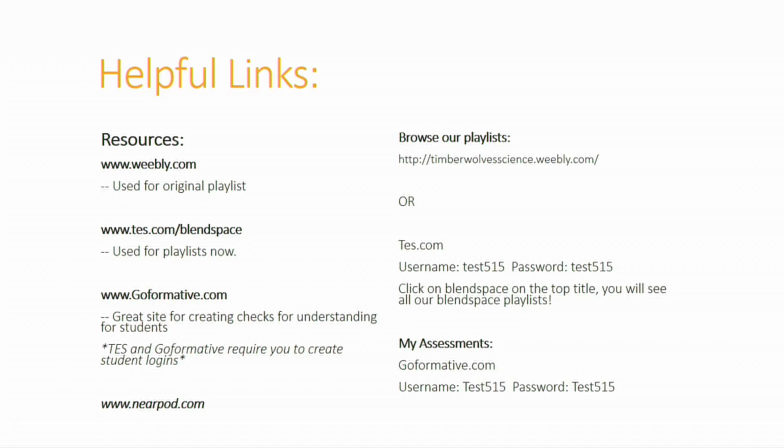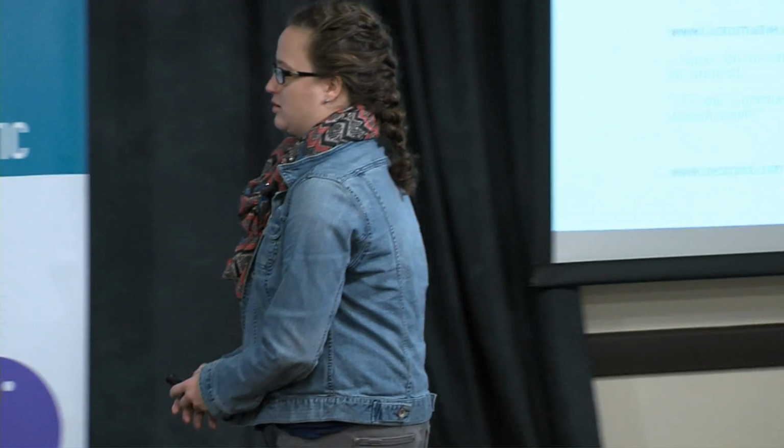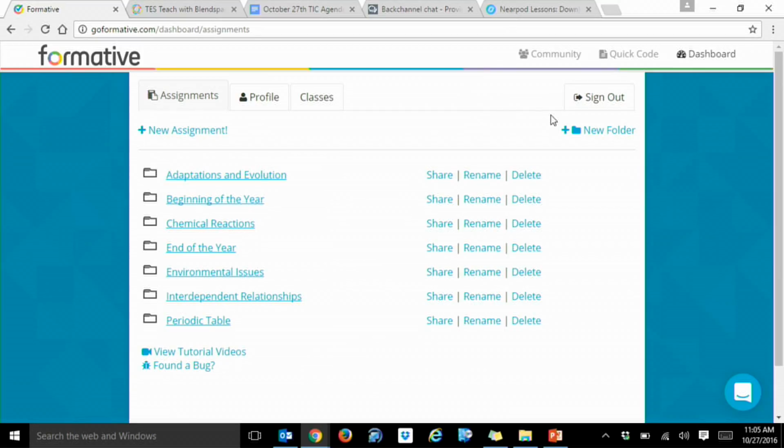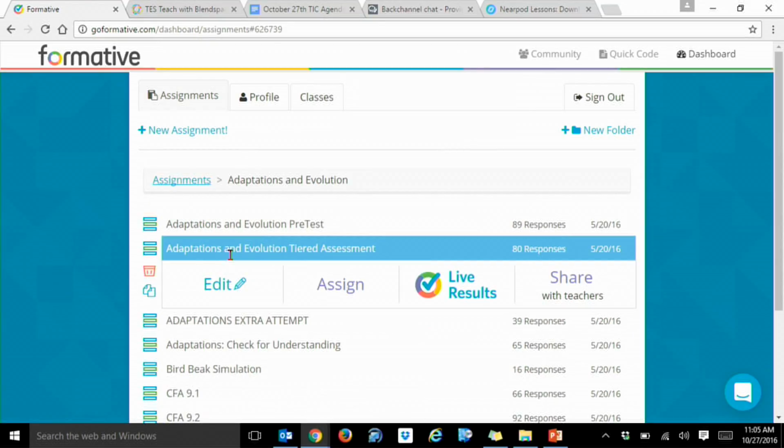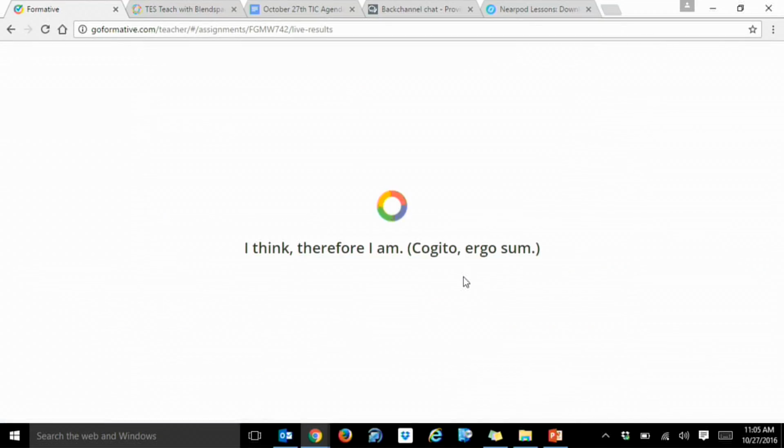GoFormative has a lot of options in creating. I'm going to just show you a couple of my favorite features of it up here on the screen. So if we go to the page, this is what the teacher page is. And all of these folders are just the quizzes that I have created. If I go into a unit and look at the assessment itself, I can look at the live results. There's a little bit of lag, but it's pretty prompt as the students are typing it in or answering, it's being submitted to my computer.